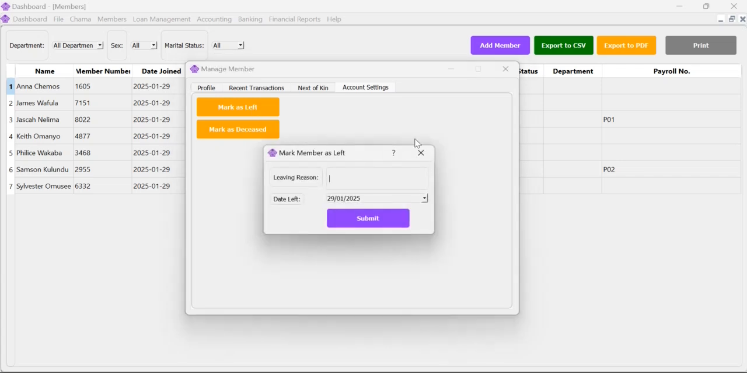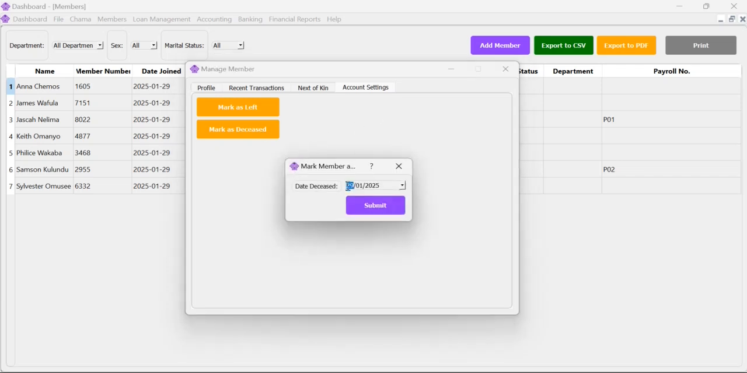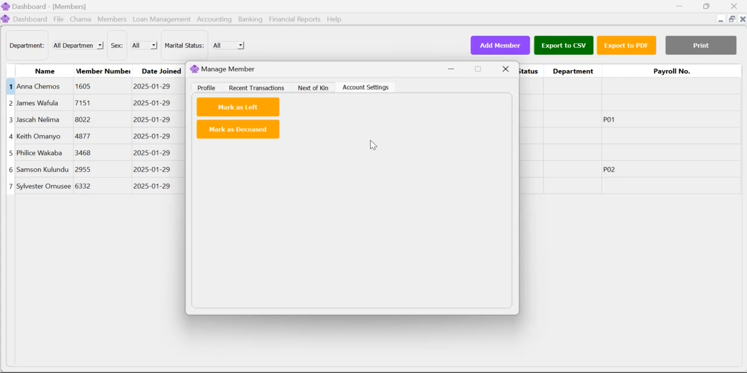When you click Mark as Left, you'll have to enter the reason why the member left, then the date left, then click Submit. Once you do that, the member will not be among other members in the members register, but will still feature in the transactions or reports that the member was previously associated with. For Mark as Deceased, you have to enter the date the member was deceased and then they will be marked as a member who was promoted to glory.